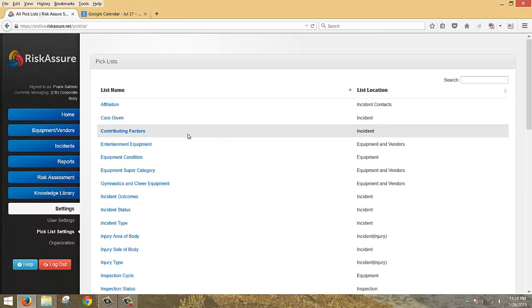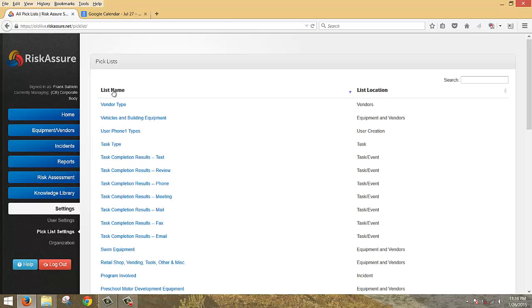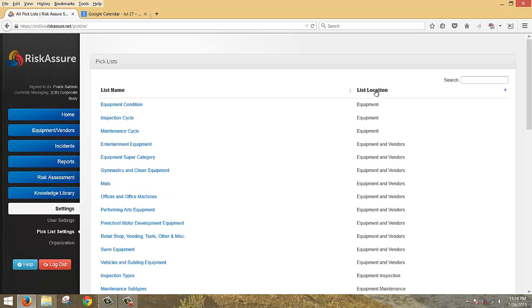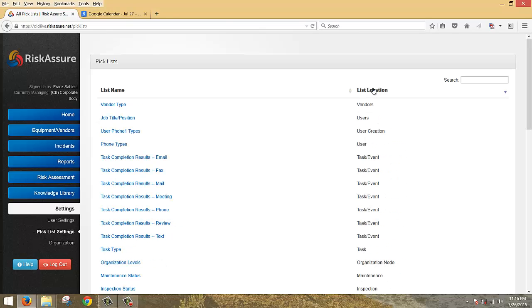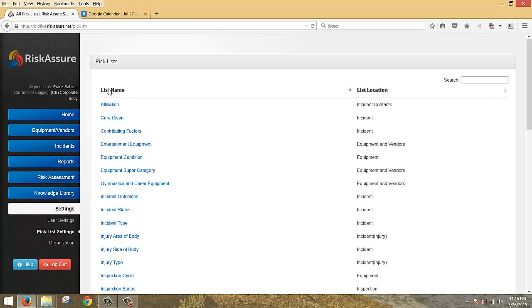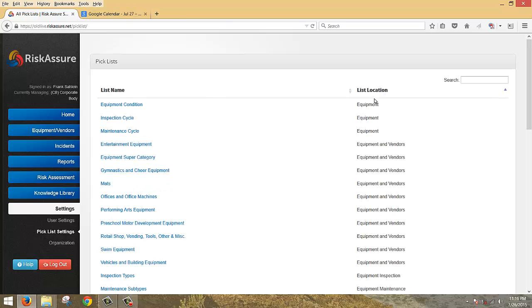Any one of these pick lists is subject to your modification and customization. For example, you can look under list name and you can click this alphabetical or reverse alphabetical. You can go under list location and that can be equipment, as you see, and vendors. That can be all of the equipment list types in one place, in order, or if you prefer to click the list name, you can do that. List location will give you everything to do with equipment or equipment and vendors, etc.